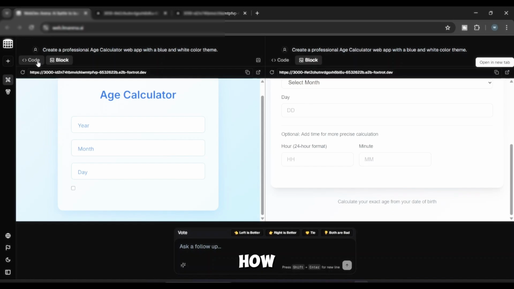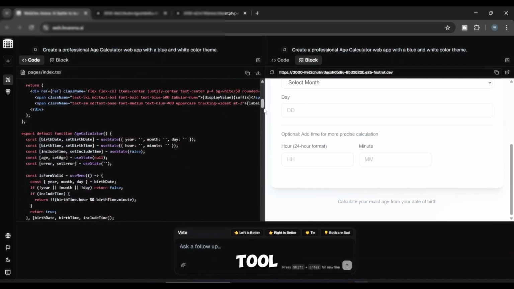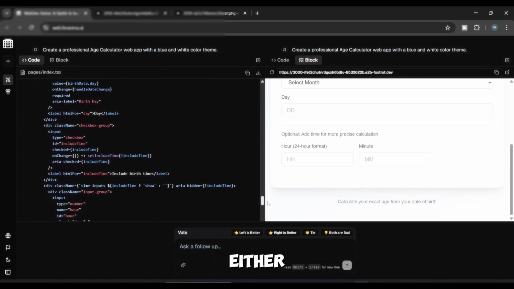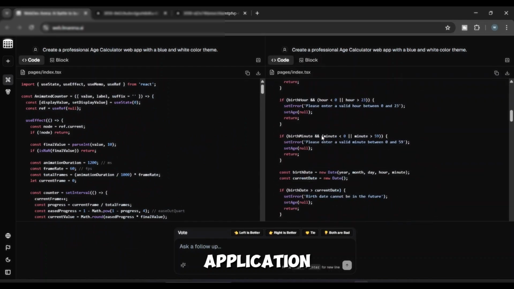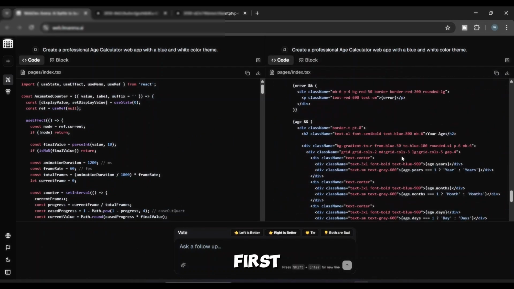Alright, so that's how we developed a web app using this tool. Well, I don't see anything wrong with either of the apps, but the second application has a slightly more professional look than the first one.